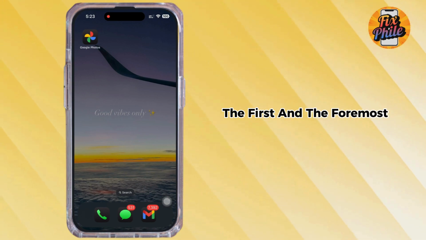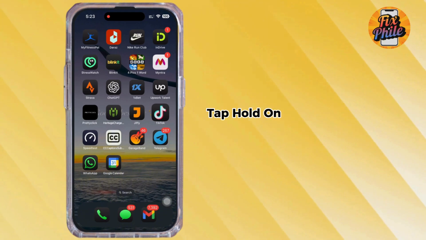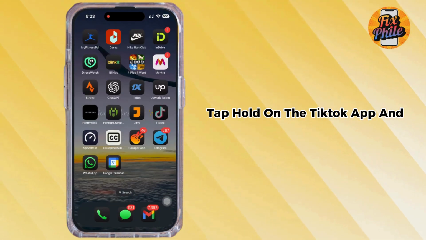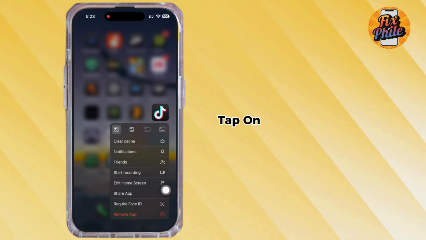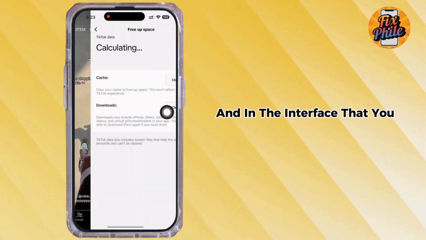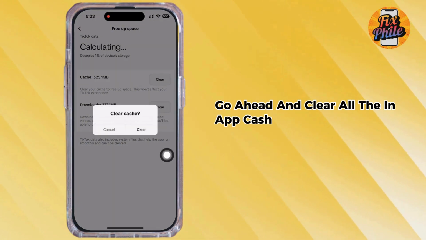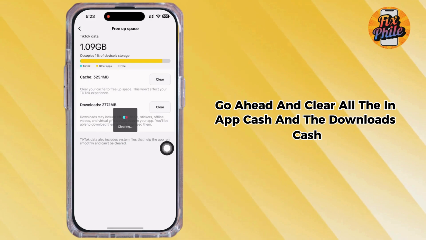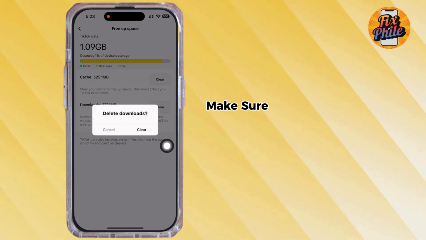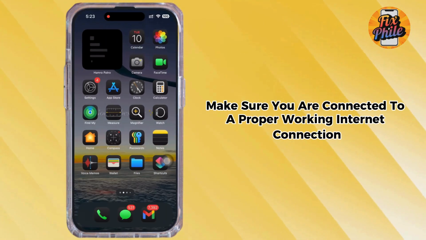The first and foremost method is, on your home screen, tap and hold on the TikTok app, and in the menu that appears, tap on the clear cache option. And in the interface that you will be led to, go ahead and clear all the in-app cache and the downloads cache.